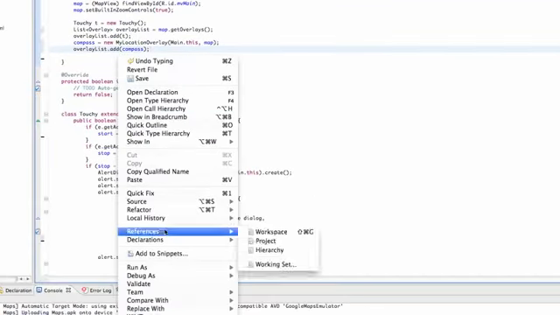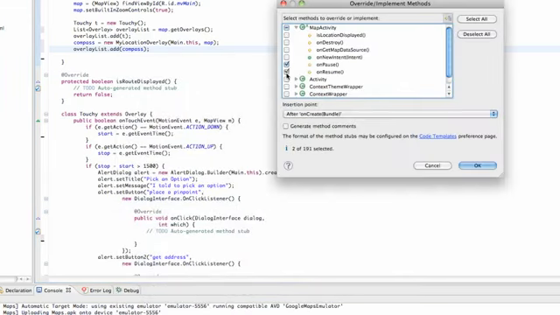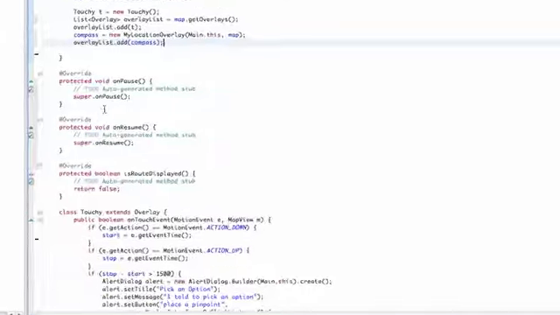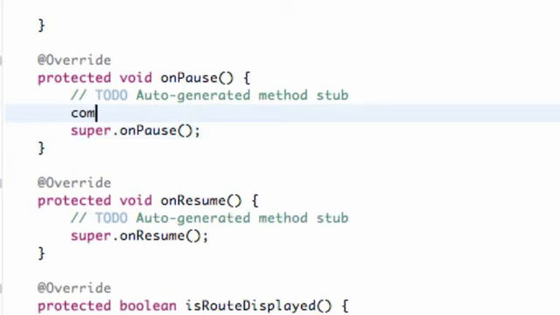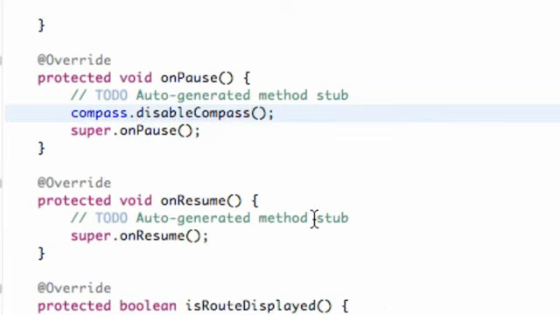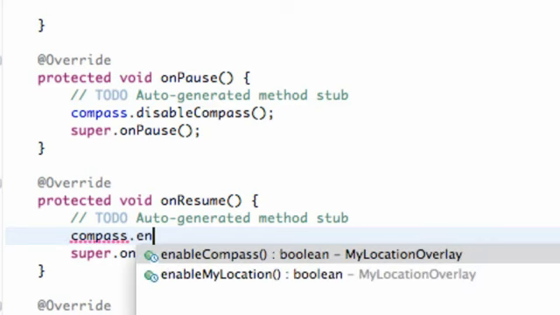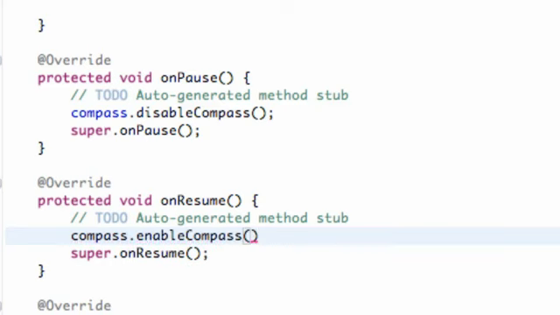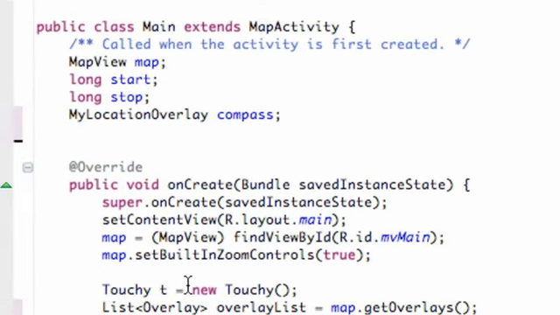What we can also do is we can right click and go to Source, Override/Implement Methods, add the onPause and onResume methods, and then we can also define our compass within here. We're just going to say compass.disableCompass, and then we also have a method called compass.enableCompass. So there we go. Now our compass is going to be disabled when we go in pause and enabled when we are in resume.